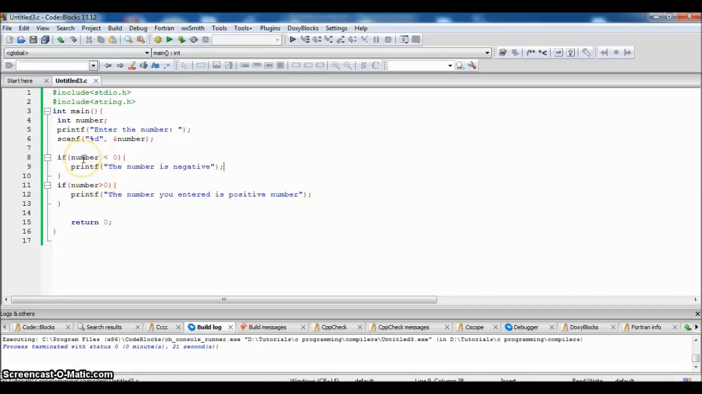So when we entered 34, the condition number is less than 0 is not satisfied. So the program ignores this and jumps to the next step. If number is greater than 0, this condition is satisfied. So it will execute the code inside the curly braces. Inside the curly braces we have written printf the number you entered is positive number. So this gets executed and the result is displayed on the screen.